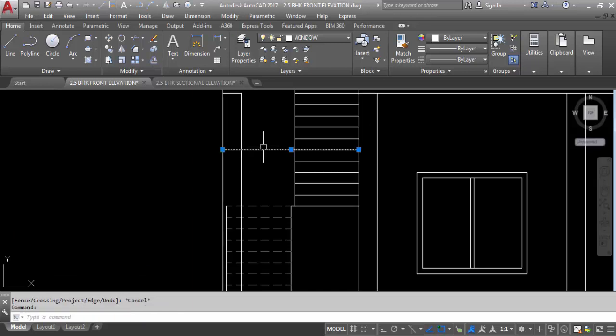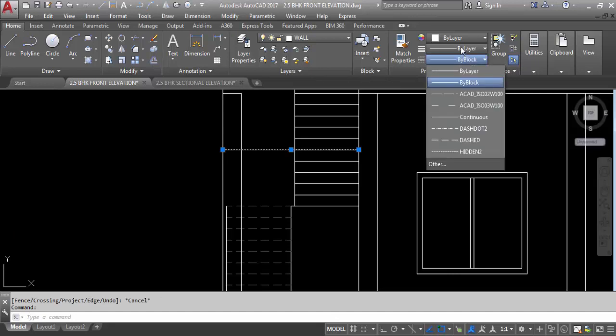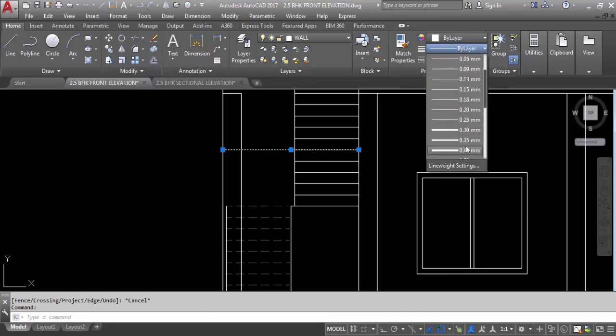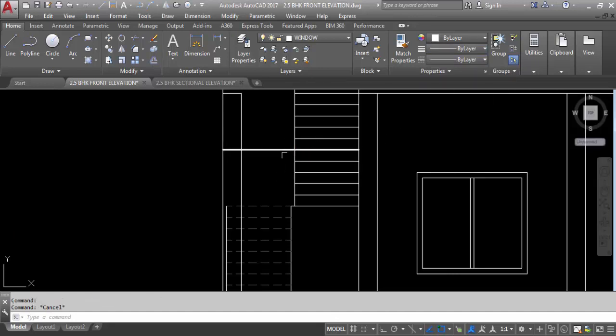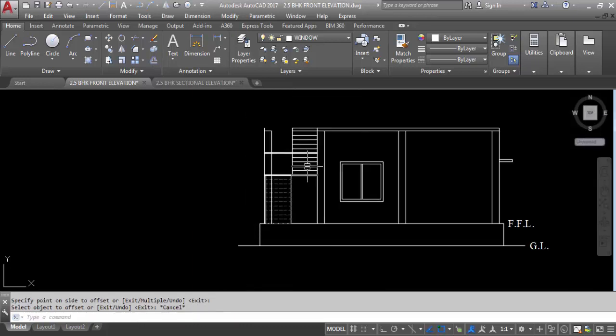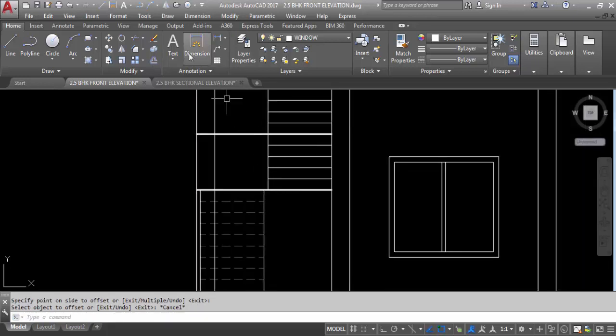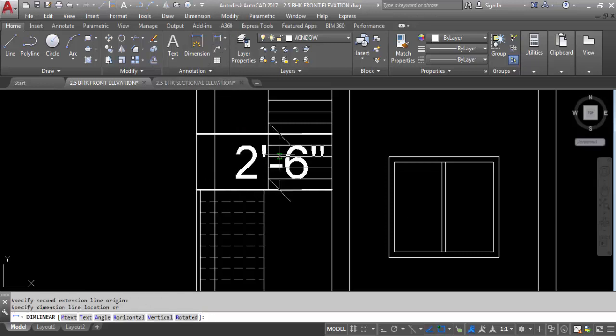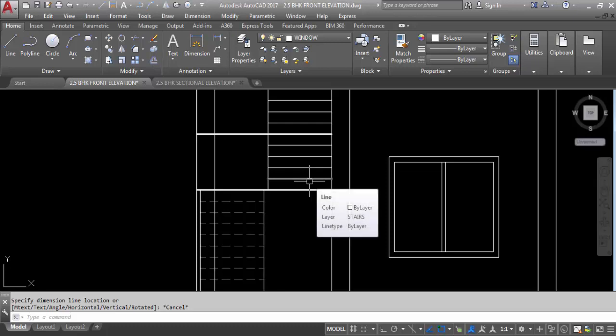Again I will give offset. I'll change the thickness to 30. Now I'll give offset distance 2 feet and 6 inch to this level. So this is the parapet wall. Here one more thing you have to understand. This is the 2 feet and 6 inch height parapet wall. Due to this parapet wall we cannot see again these steps. This much riser we cannot see as there is parapet wall.